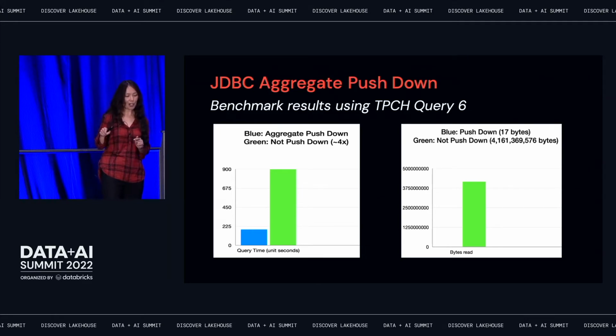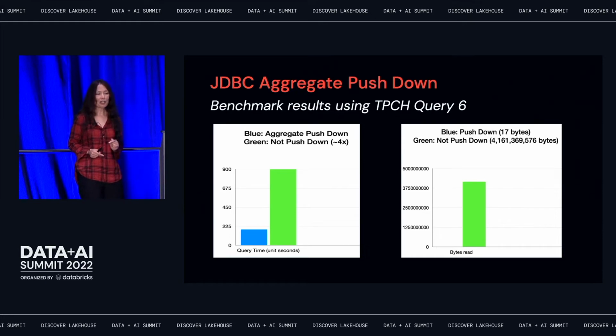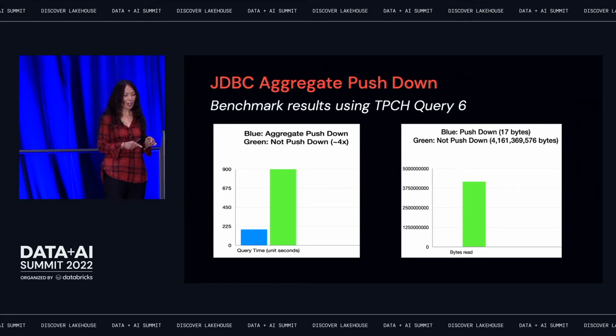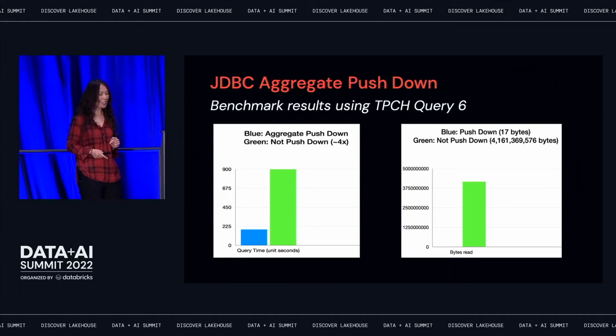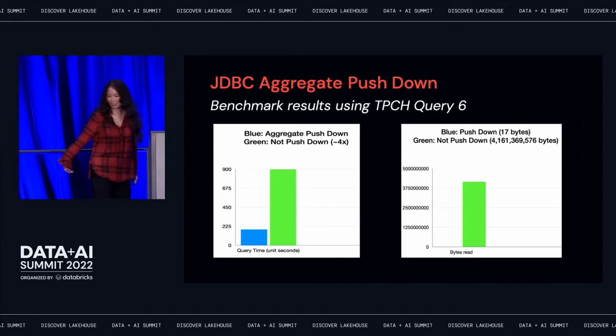So the green column shows the data we need to transfer without aggregate pushdown. With pushdown, we only need to transfer 17 bytes of data. I did plot the 17 bytes, but since it's so small, it doesn't even show there. So this is all I have for JDBC aggregate pushdown. I'll hand the control over to my colleague, who will continue with Parquet aggregate pushdown.